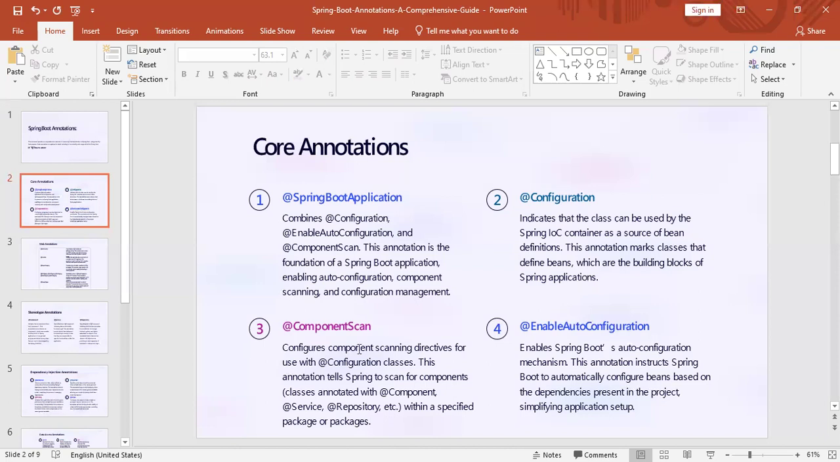Then next is @ComponentScan. It configures component scanning directives for use with configuration classes. This annotation tells Spring to scan the component classes annotated with @Component, @Service, @Repository. Means this will scan these annotations in our application. And this also enables us to mention packages, and inside the packages and sub packages it will scan all the beans available in the Spring application.